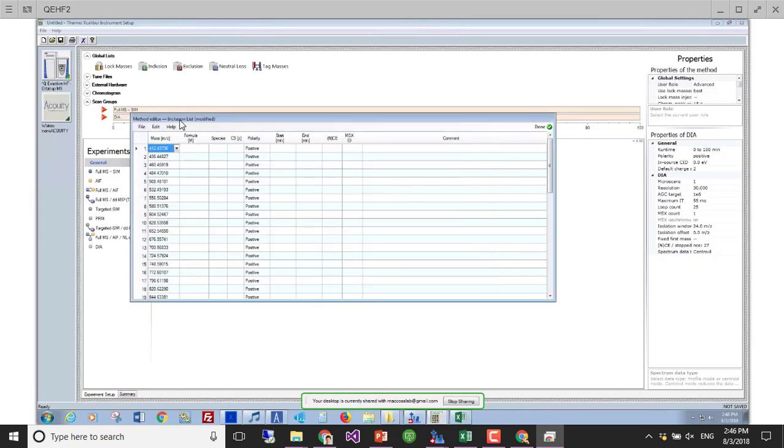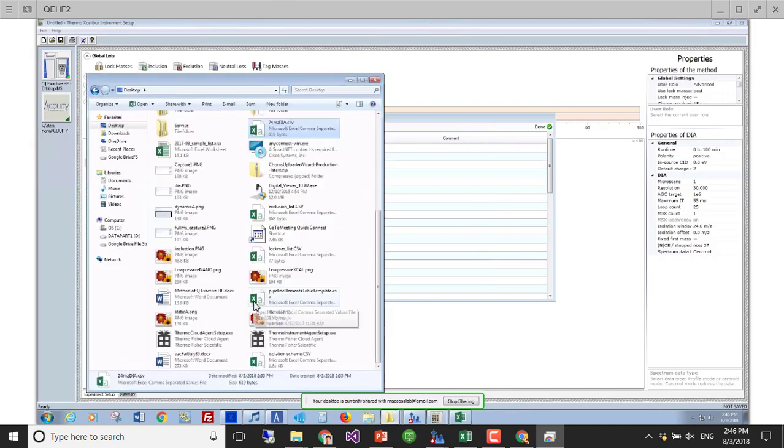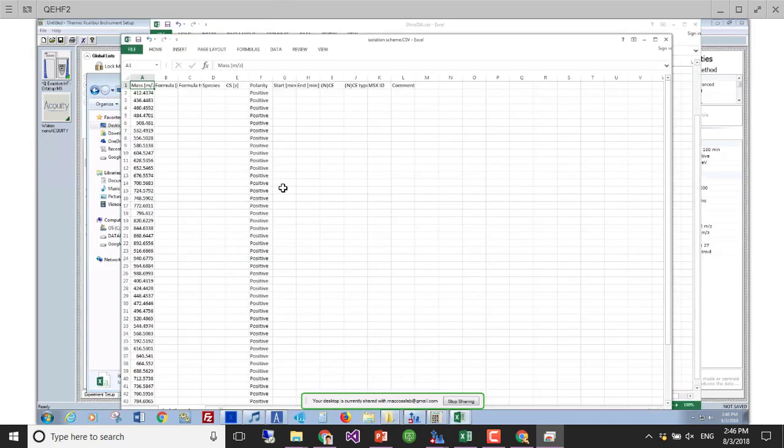So I'm just saving an isolation scheme onto the desktop. And this is, again, a CSV that's text editable. And so instead of trying to type all this stuff into the method editor, I'm just going to work with it in Excel, and then I'll import it back in. It's easy peasy.